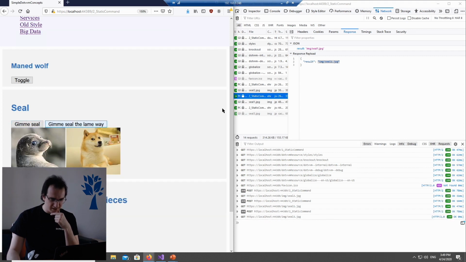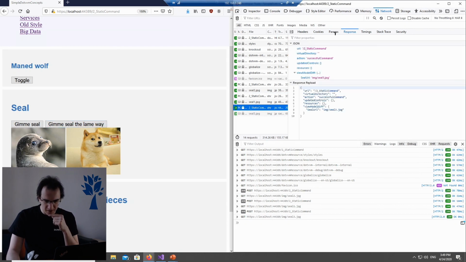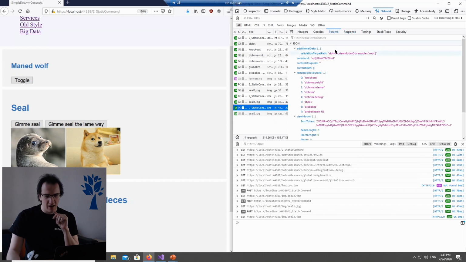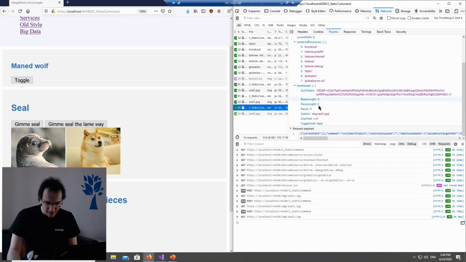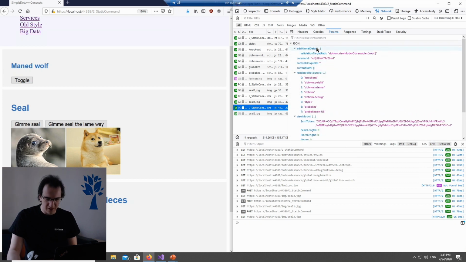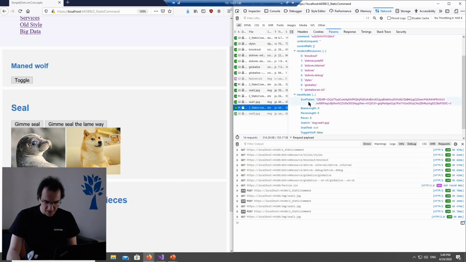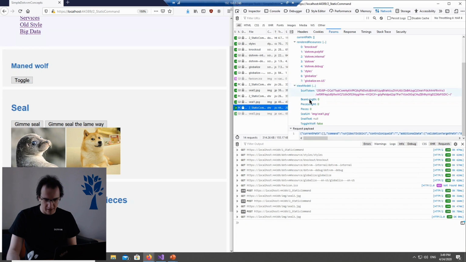We go give me seal, and now we can see another postback from our page, and the postback looks like this. First we go to parameters, and we are looking at what's been sent in a payload as a request to our server, and we can see already that it's grown quite a bit. We are sending all this stuff, resources, paths, and we are sending the whole view model, everything in there.